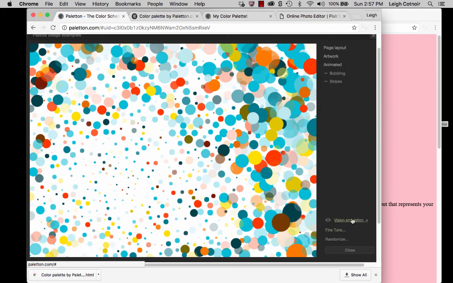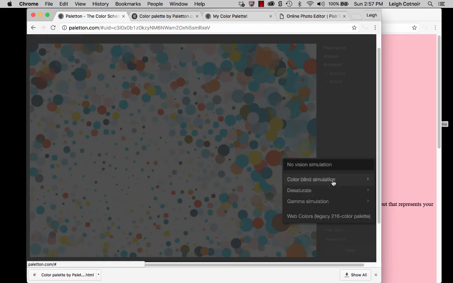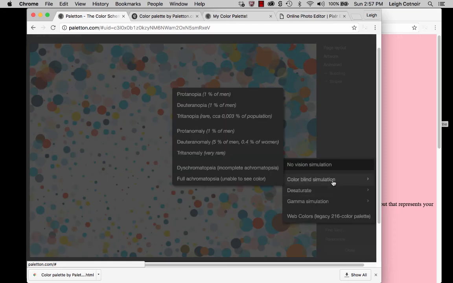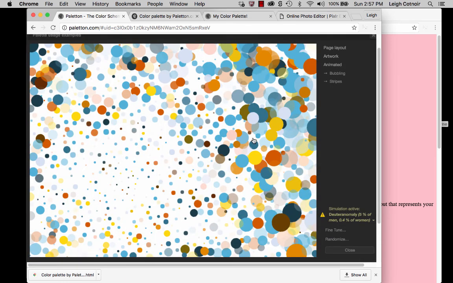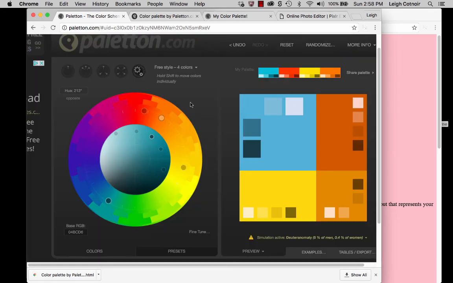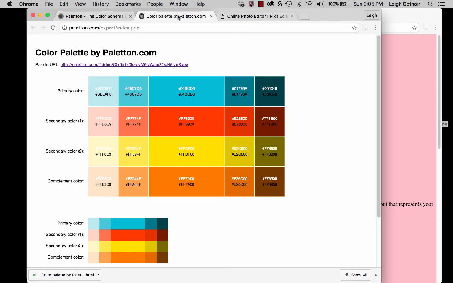And then if you were to go to visual simulation, you could do color blindness, and it tells you what the percentages are of people who have different kinds of color blindness, right? And so this is what it would look like for people who are colorblind. That's how you can use this. You can also continue to sort of move around and play around with this, but that's a good place to start.